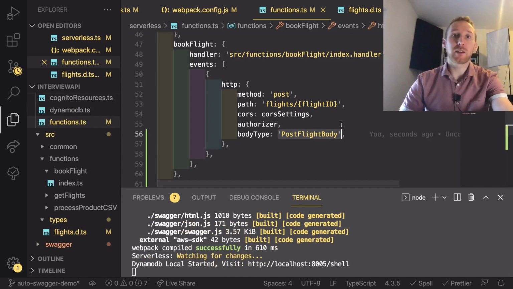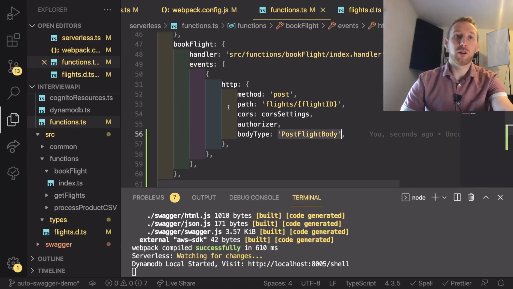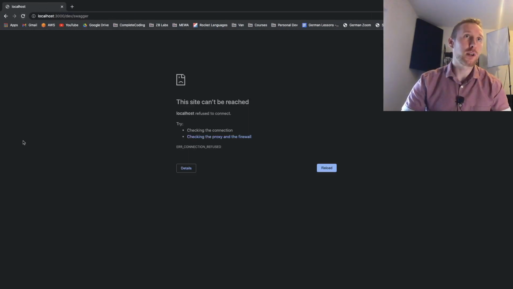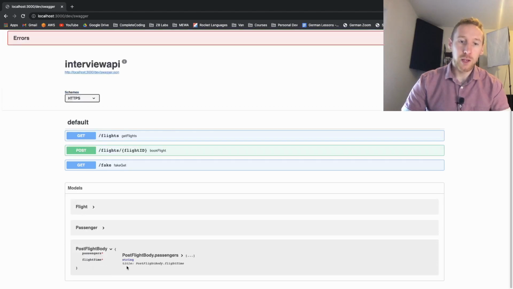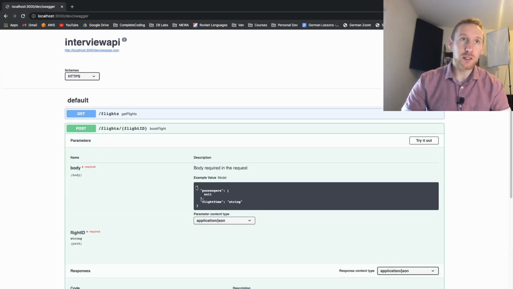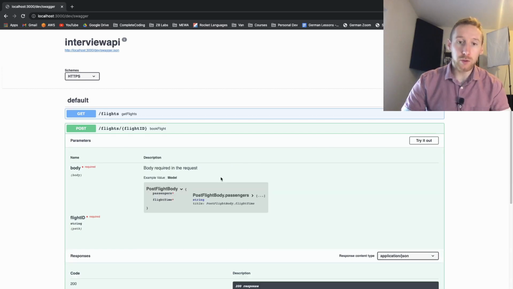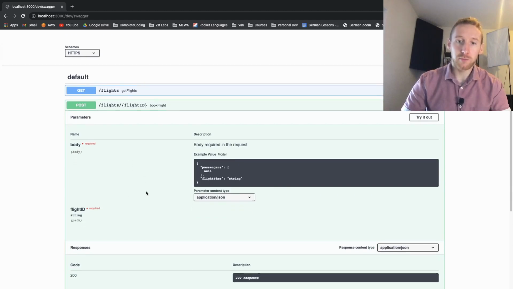Again, this takes a little second to create our documentation. So over in our browser, we can just refresh the page. So now that we've loaded this up, we can see there is a post flight body defining the parameters that need to be passed into the post. And if we actually open up the post itself, we can see that that is defined here, and we can switch between the model and the example values for this request.